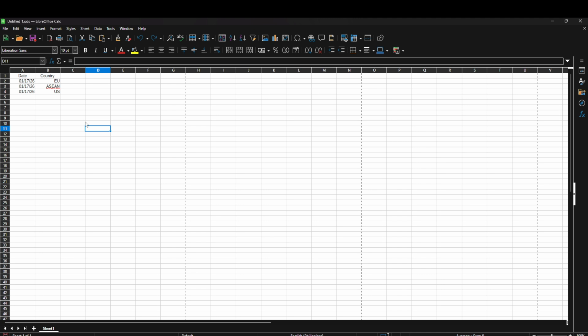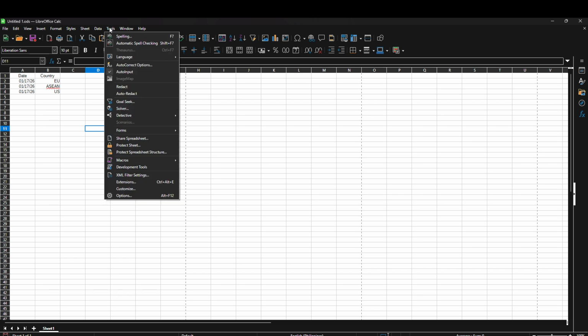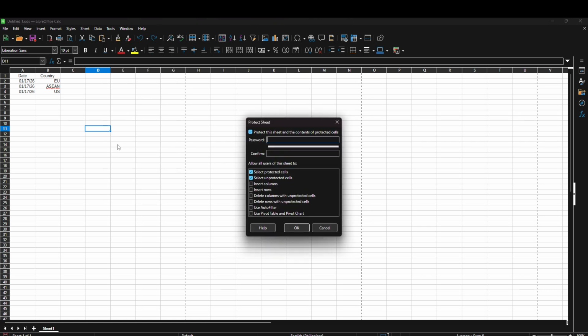Now, move to the top menu bar and click Tools. This is where Calc keeps many of its protection controls. In that menu, locate the option labeled Protect Sheet. This item acts like a toggle, and it also shows you the current status. If the sheet is protected, you'll see a check mark next to Protect Sheet. That check mark is your visual cue that editing is currently restricted.